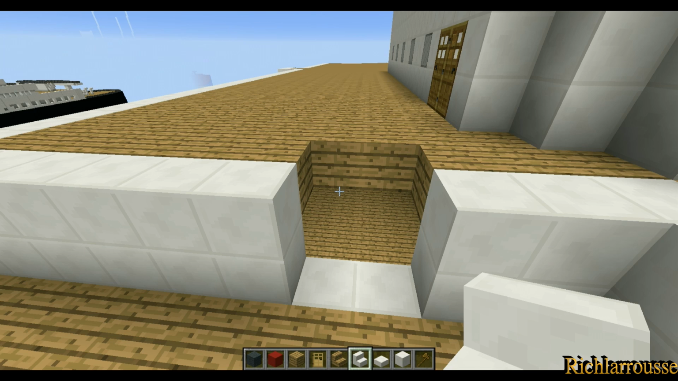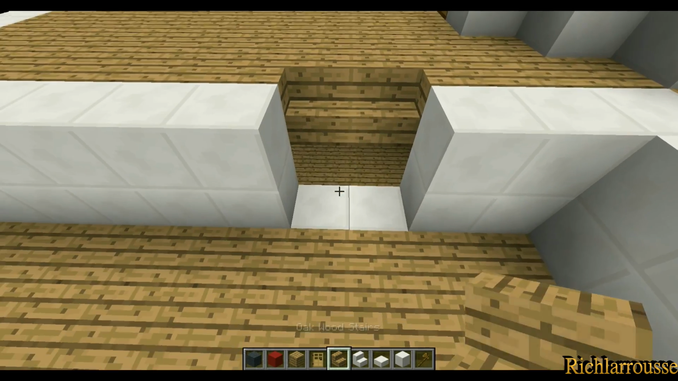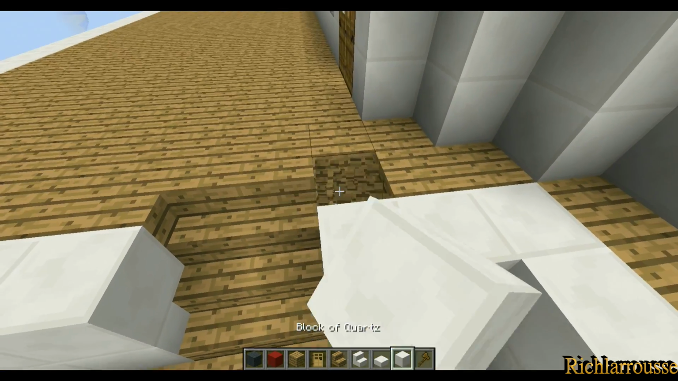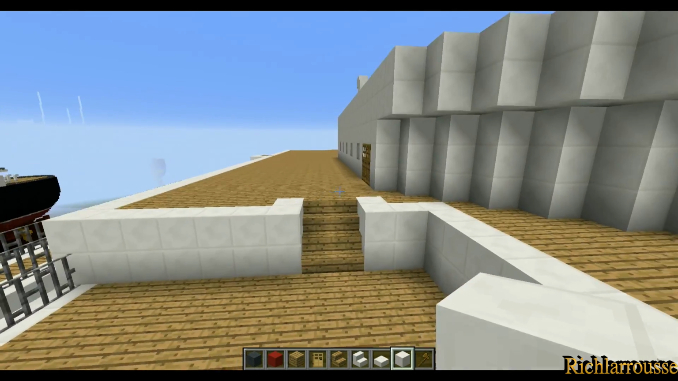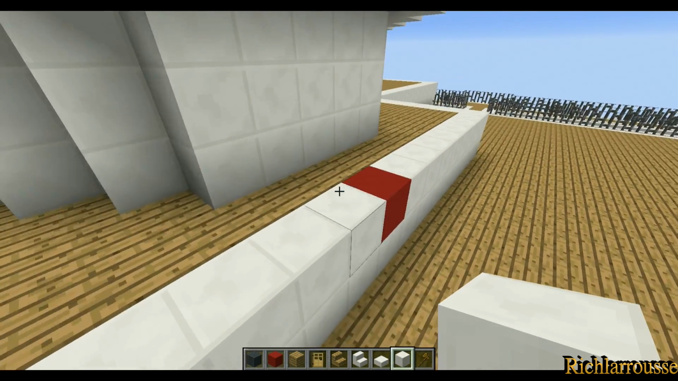So it's wood stairs, but stairs, stairs, stairs, and stairs, and then put a white block there and a white block there, and it should look something like that. So you've got access to that raised deck now. So I do the same on the other side.